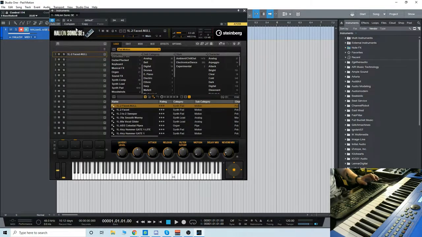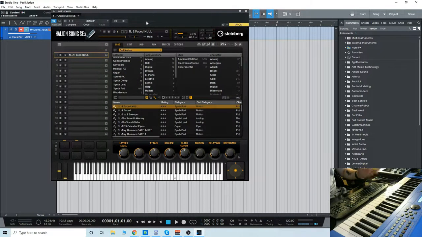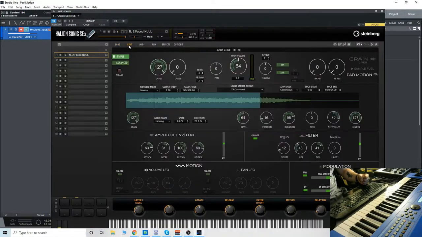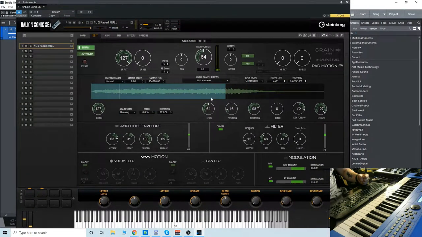So what I've done is I've just loaded up a preset, and I'm going to show you how the interface works and go through some of the features and sounds. So we're going to go to the edit page here, which is kind of the main page where you have all of the controls here. Now I'm just going to play a note, and then we will go through some of the different functions down here as well as the different samples we have available.